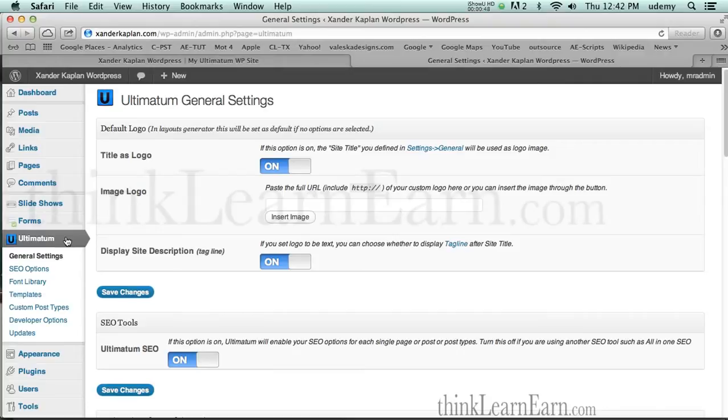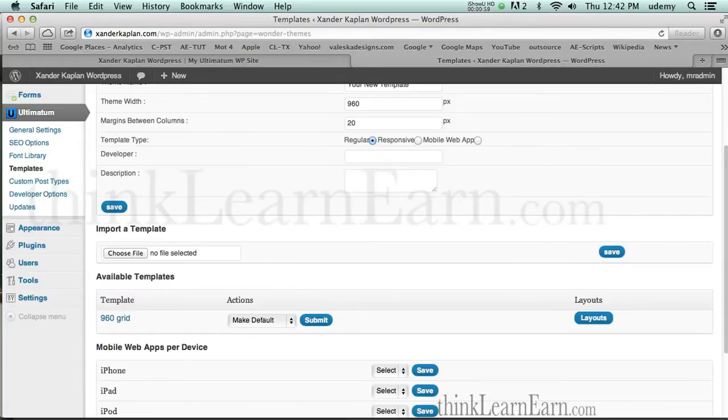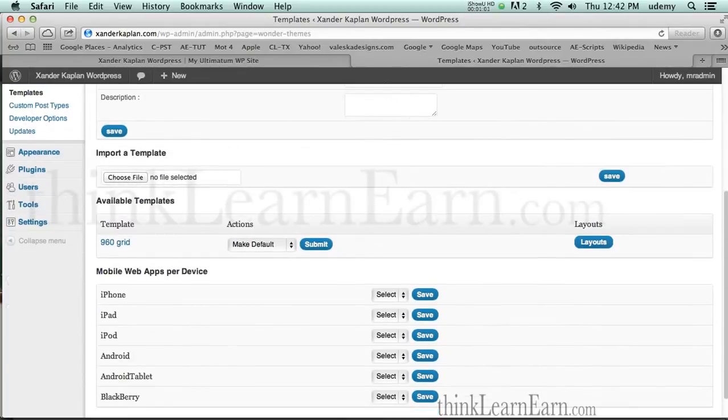Okay, so here's my objectives here. The way that Ultimatum works is basically it's template-based. So if I click templates based on these choices, I already have an existing template that we talked about in a previous video about putting in a slideshow.